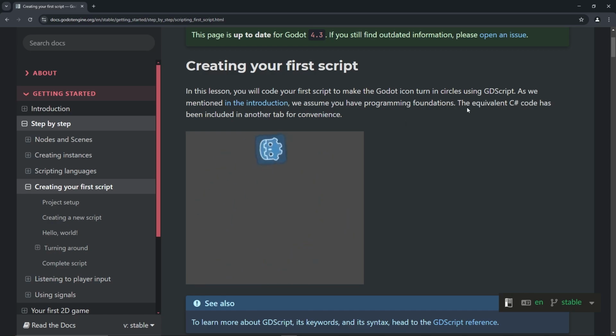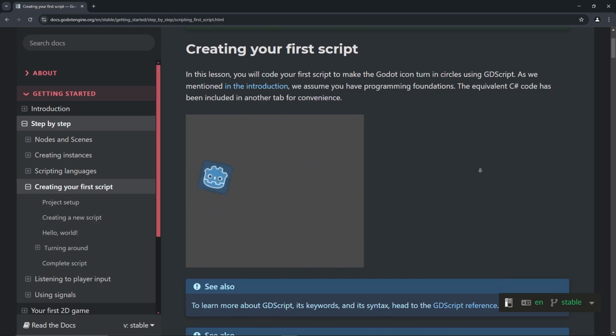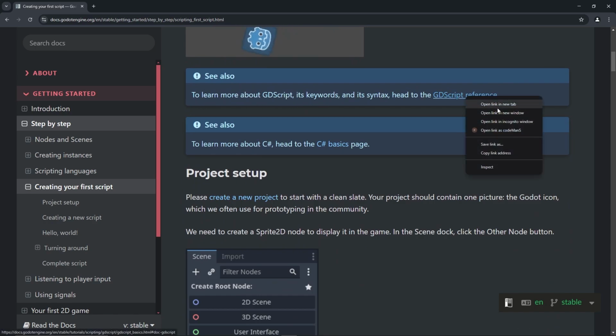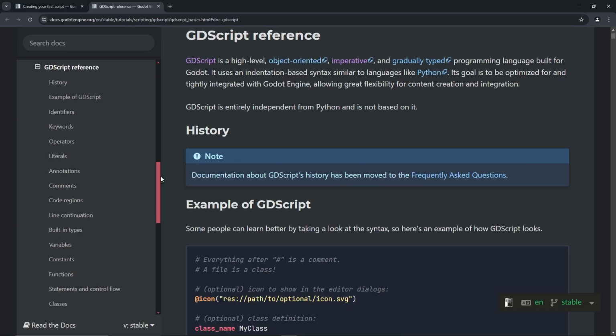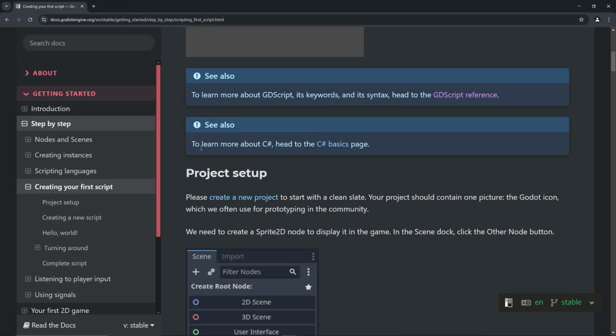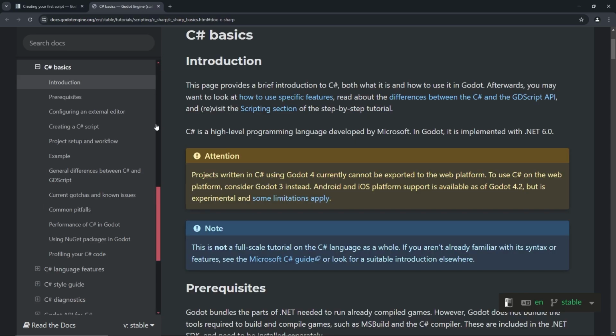As mentioned in the introduction, they assume that we have programming foundations. We sure do. The equivalent C# code has been included in another tab for convenience. We'll see about that in a second. Also, to learn more about GDScript and its keyword syntax, we've got this GDScript reference in the manual, way down in the manual. And also, to learn more about C#, we can do that here, which is also in the manual.